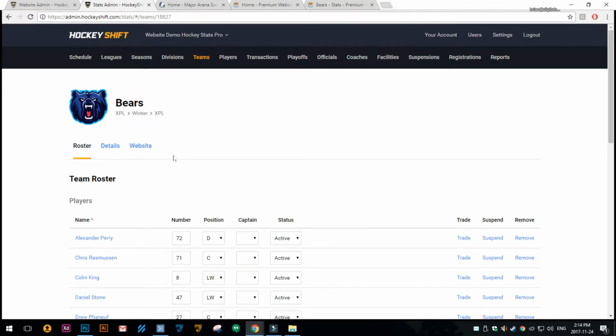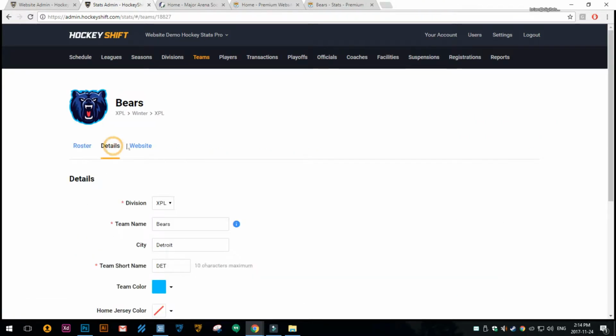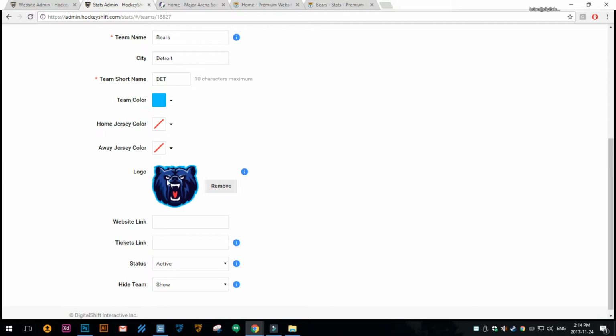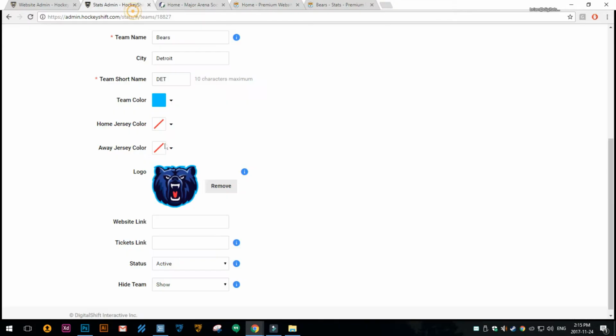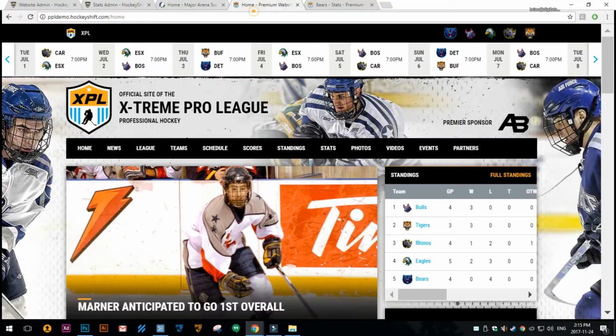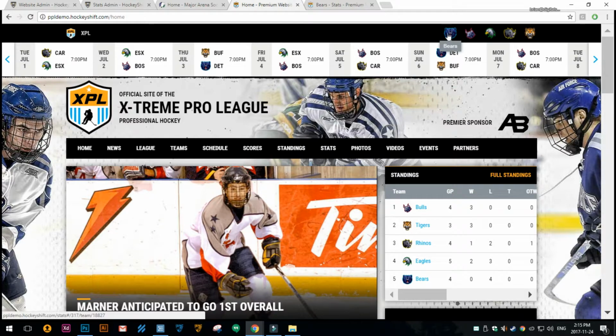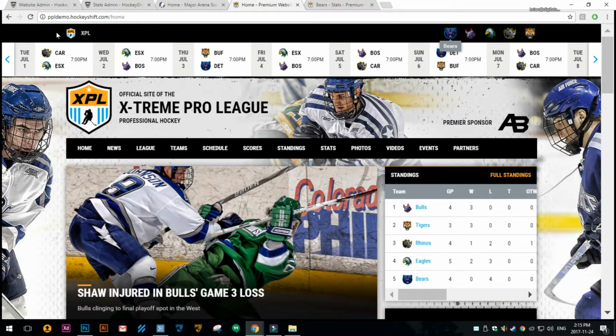So we'll click on a team. And then on the Details tab, you can add a logo right here and a website link. When you put the logo and the website link in there, then on the website it displays the logo, and if you've put in a website link, when you click it, it'll go to their website.